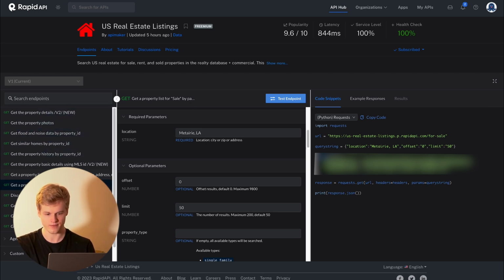And as you can see, it has various endpoints available. So what we are going to use is we are probably either using maybe get a property list for sale or for rent. Let's say people want to buy in our real estate agency, so we are probably going to get a property list for sale, which is that one already.